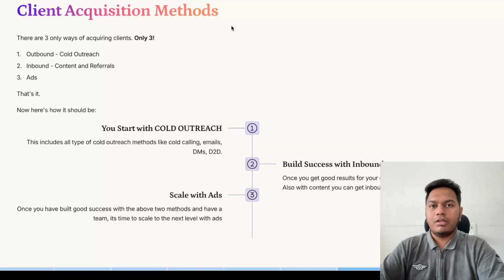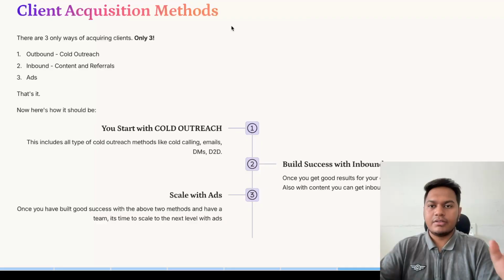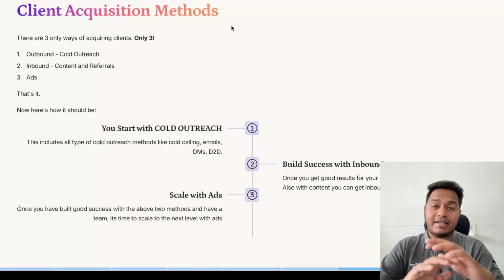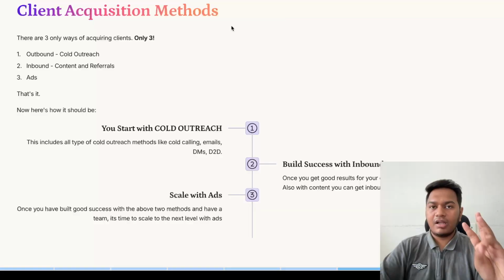Client acquisition methods. There are only three ways of acquiring clients. Only three. Okay. There's outbound, which is cold outreach. There's inbound, content and referrals. And the third method is ads. That's it. You think there are different methods, but there are only three.